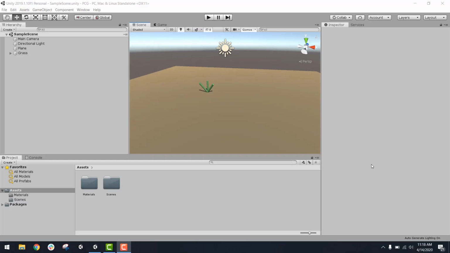I will be using Unity 2019.1 for this demo. It will work the exact same in Unity 2019.2. In later versions of Unity, like 2019.3 and 2020, there have been some pretty major changes to the way the UI looks in Unity. So if you are using a later version of Unity, things might look a little bit different for you, but fundamentally it should work about the same.